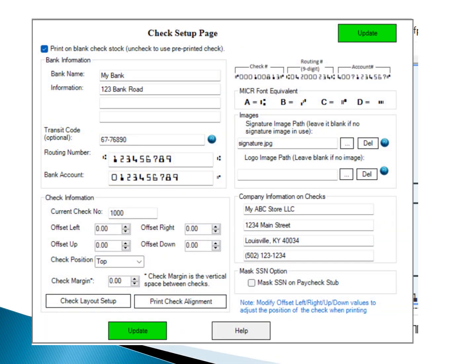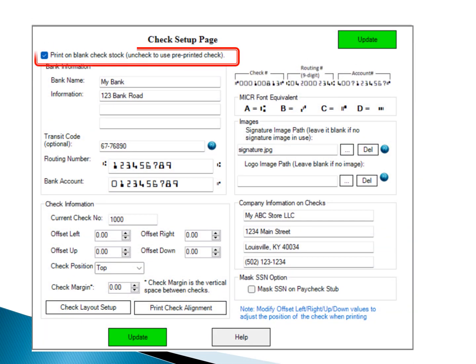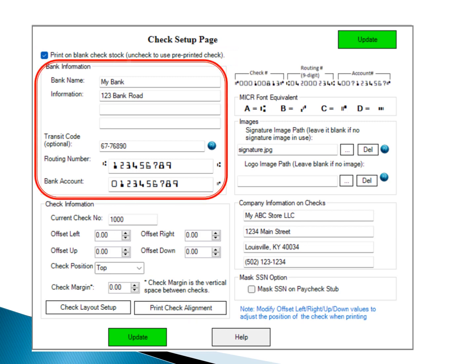If you want to use blank check stock, check the option Use Blank Check Stock. Otherwise, uncheck it. Bank information is required. If you choose to use pre-printed checks, you can leave the default sample data here. The transit code is optional. If you have this data on your old check, you can enter it. Otherwise, you can leave this field blank.